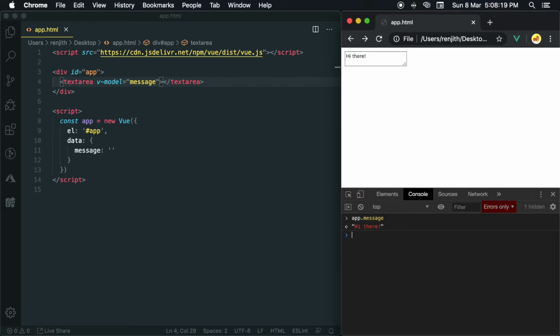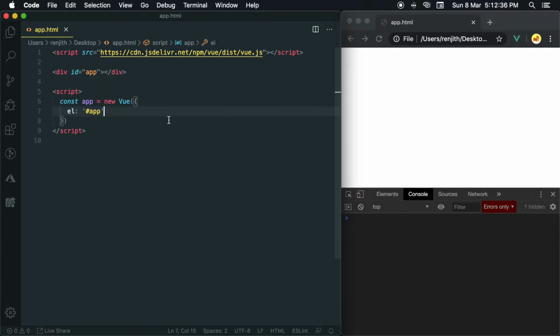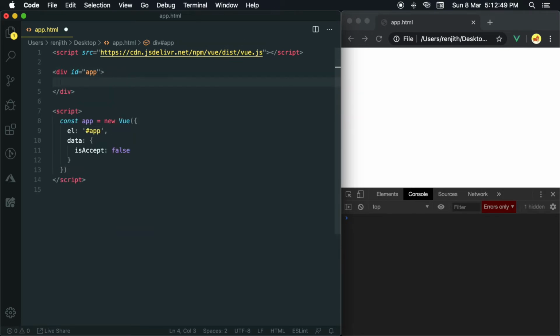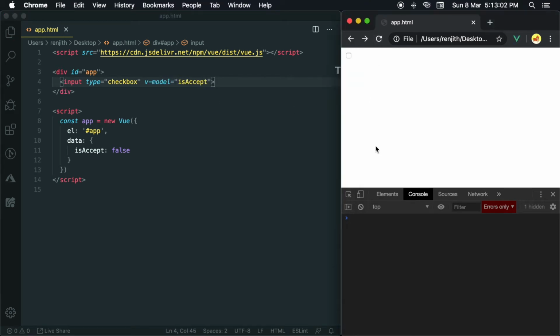Let's see how to do the input binding of checkboxes. Create a data called isAccept and set its value to false. Create a checkbox field and bind isAccept to v-model. Check the field and find the value of isAccept from the console. Yes, the isAccept value updated to true.